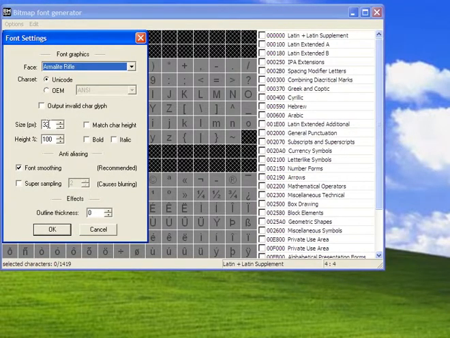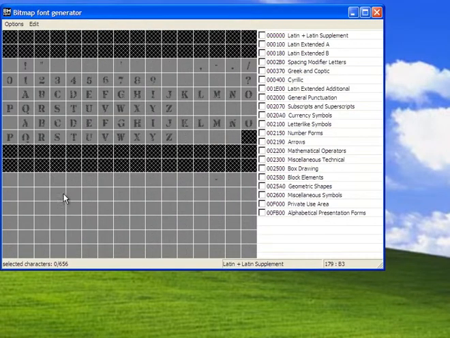And then just like in Hiero, we can set our font size in pixels. And then we can also choose font smoothing or bold or italic and settings like that. For more information about some of these other settings, you can see the documentation that comes with AngelCode Bitmap Font Generator. But this looks pretty good, so we're going to hit OK.